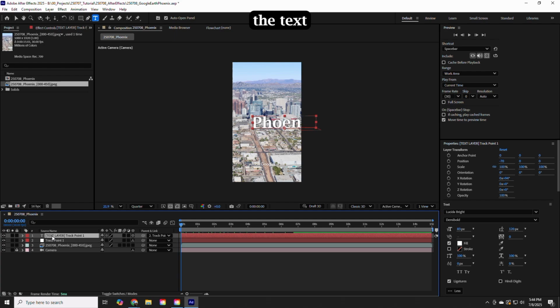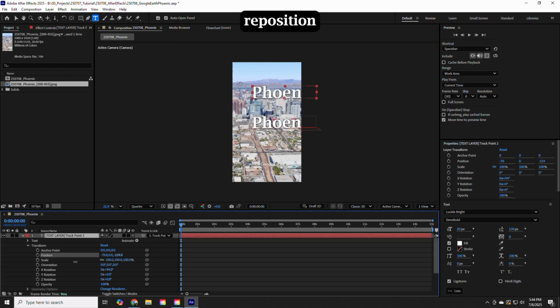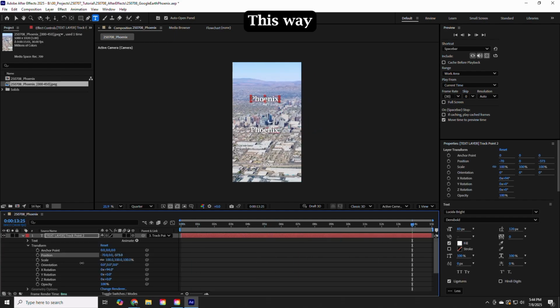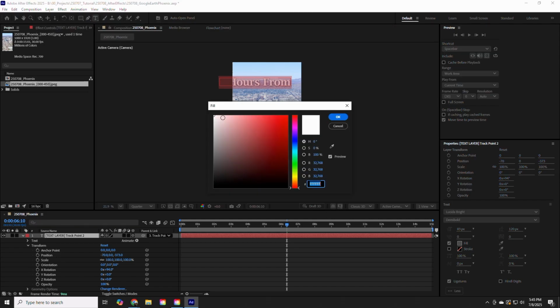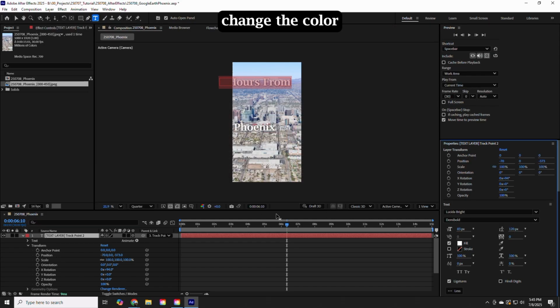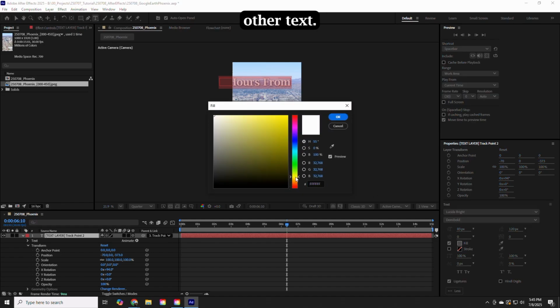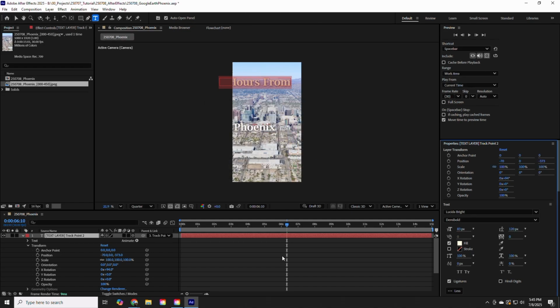I duplicate the text layer and I reposition it. This way it has the right parent and it will stay in time with the previous text layer. So I change that to the text that I want to use. This is for a travel video. I'm going to change the color so it doesn't look exactly the same as the other text. I'm thinking something gold and glowy.